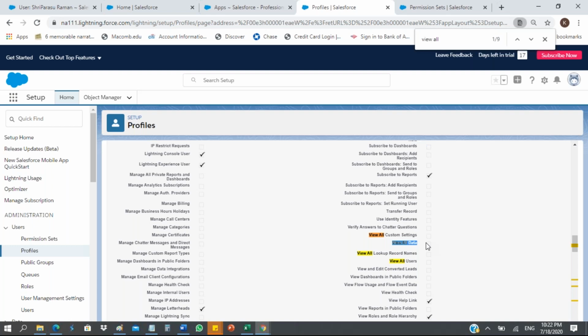Yeah. So here, if you see this right now, view all data. If you give this view all data and modify all data, no matter what record or what object it is, admin will have the access to make any changes to that record, irrespective of who's the owner or whether this object is given the permission. The user has the object visibility or no create permissions. Nothing matters.